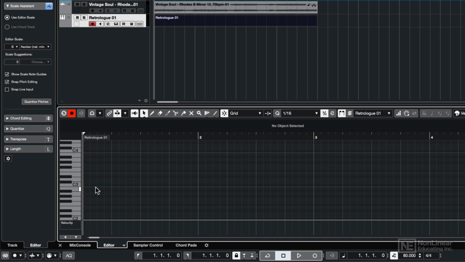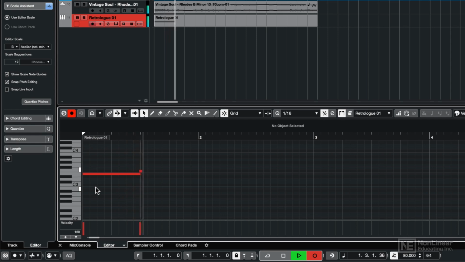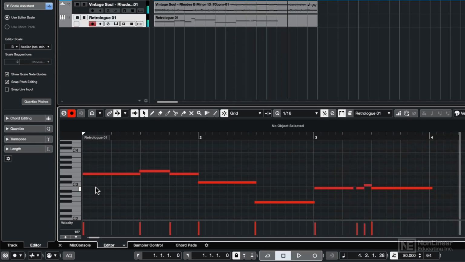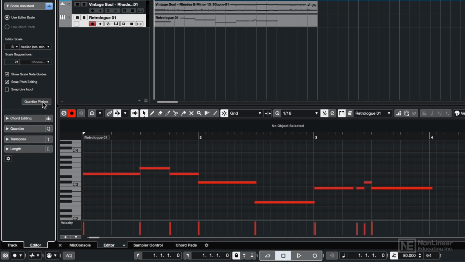But then let's say that I played this part and I played some wrong notes. Let's go ahead and record. So there's a couple of sour notes in there, but now if I click the Quantize Pitches button, you'll notice that a couple of the notes will get corrected into the proper scale. Bingo! Now when I play it back, everything's in the proper key.